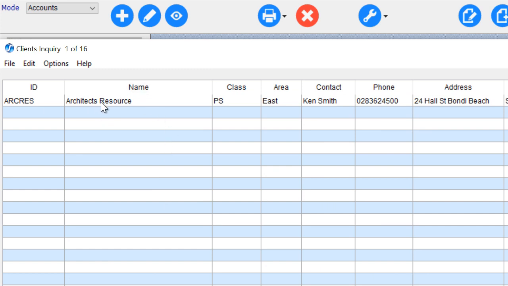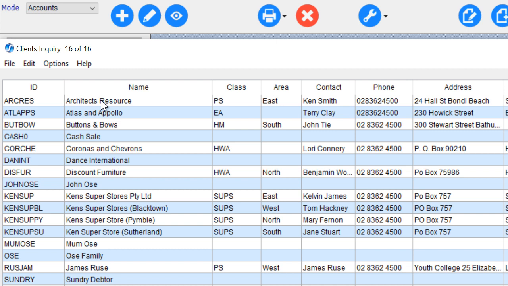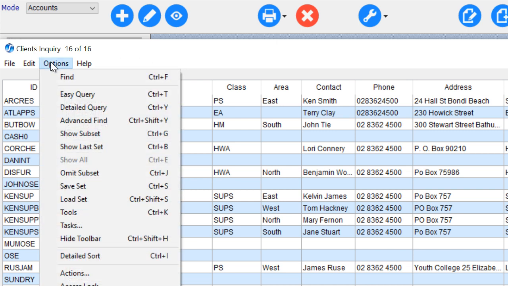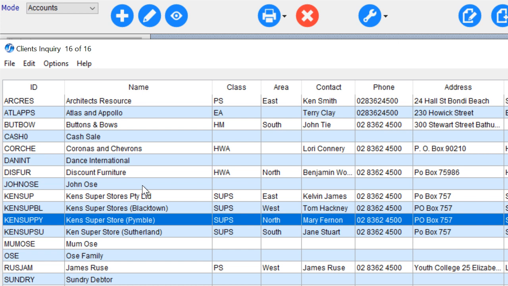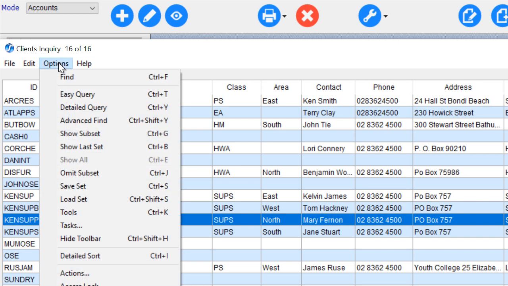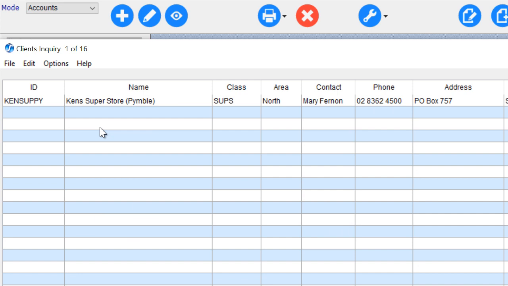So in our options here, if we go Control-E, that'll show us all the records. We're presented with a series of options here. So our first option is find. We can do a simple find, an easy query, a detailed query, advanced find, show subset, show last set, omit subset, save set, load set, tools, task, hide toolbar, detailed sort, actions, access lock, and a global search. So for example, if I wanted to go in here to my options and show a subset, so I simply go show subset.